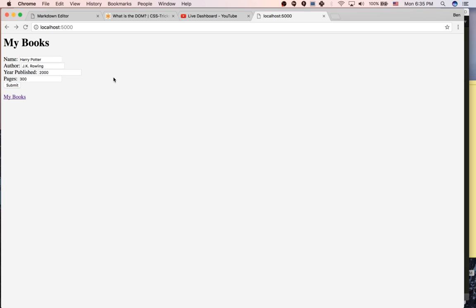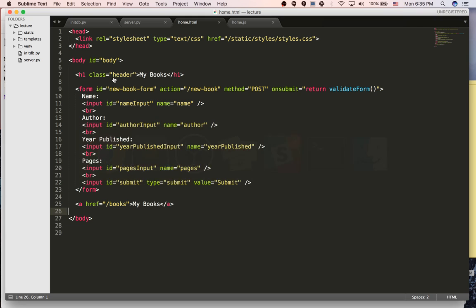It's not going to be books, it's going to be pets. But what you're going to do is fork that from GitHub, then clone it down to your machine, work on your solution, and then commit and push up to your own forked version of this repository. So let's go in and look at some of the code.